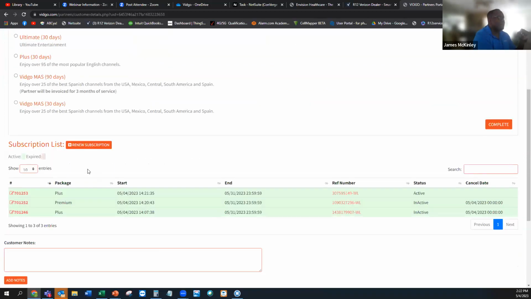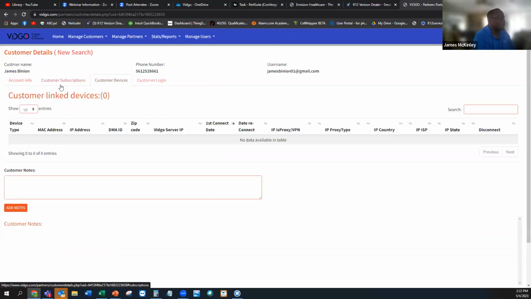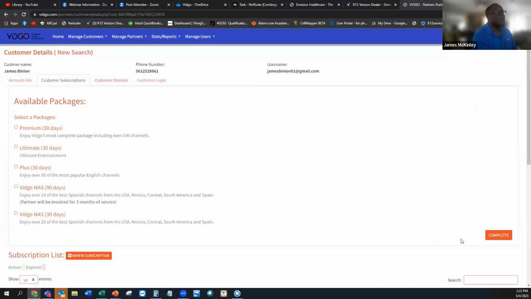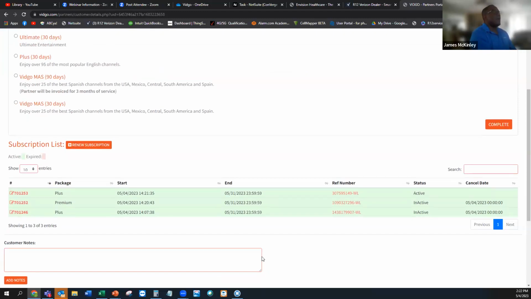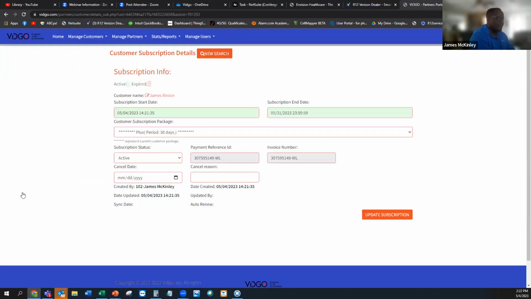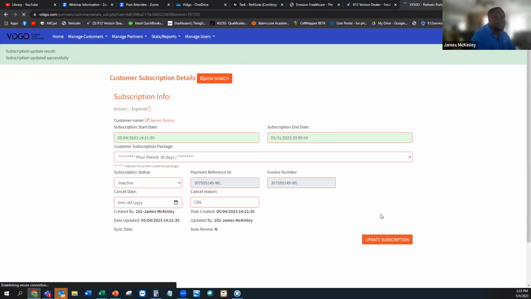All right, so now let's talk about deactivating an account. As we see, we have this one open. We're going to click on that. Just like we do for the upgrade, we make this inactive. We select the date, and you can put whatever reason, for example, CBS. Don't have CBS. So you update the subscription.